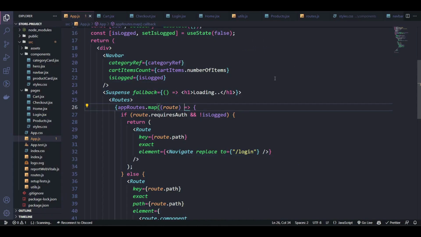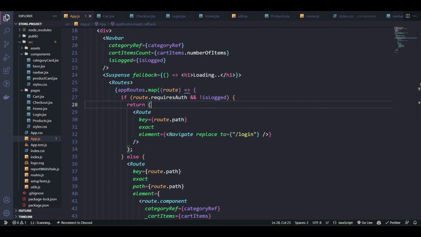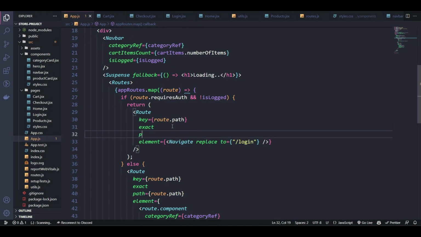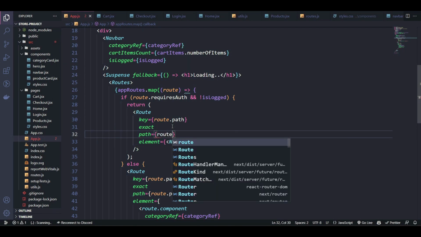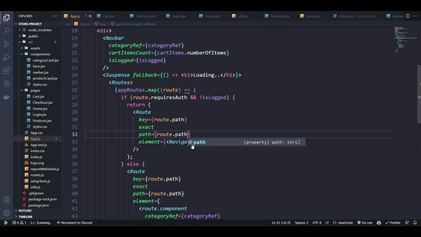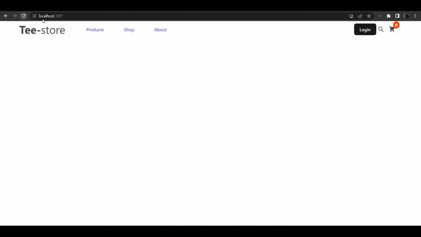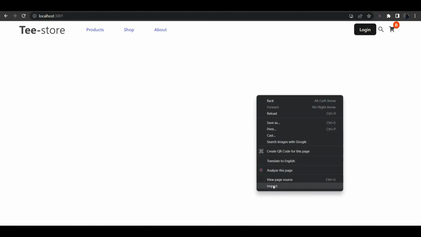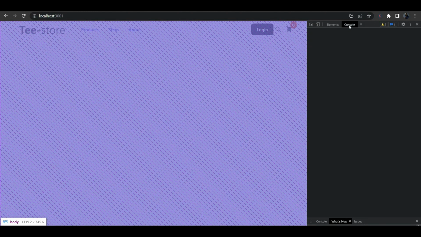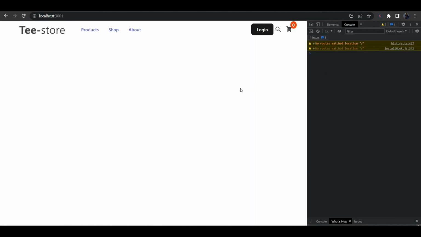We definitely do have an error here. Let's see if route that requires auth and that is not logged in, return this else. Oh, we forgot to add the path prop. Oh, that's my bad. Path, and then that should be route dot path, like this. I think that's the reason why we're having an error. If I go back, I refresh, okay, the error still persists. Now let's see why the error is still persisting.